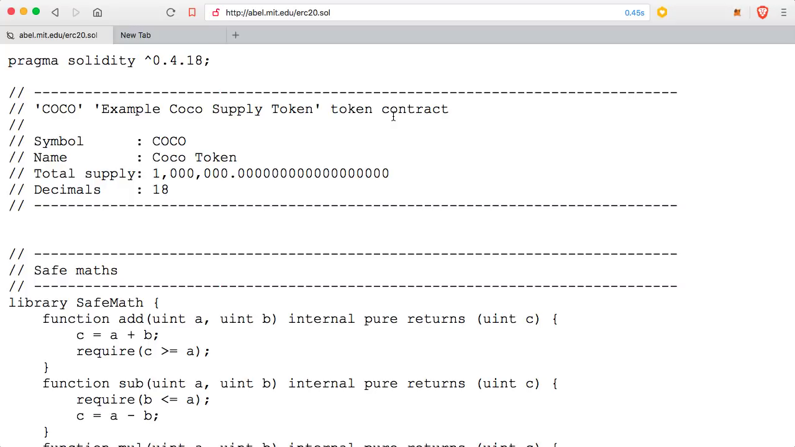How to know how much of the tokens are in supply, how to transfer tokens between two users or two accounts, and so on, as you might imagine. So we're going to go ahead and take the code that is on this page here and copy and paste it to an online editor to create smart contracts, the Remix editor from Ethereum.